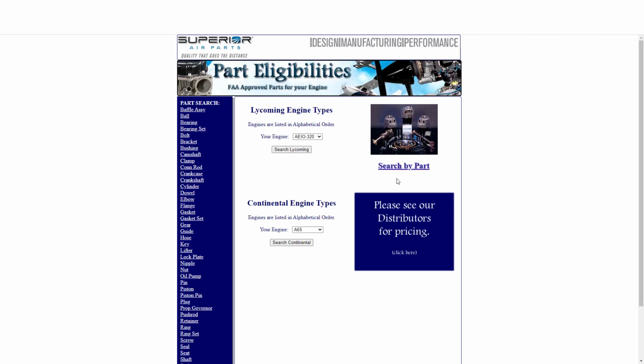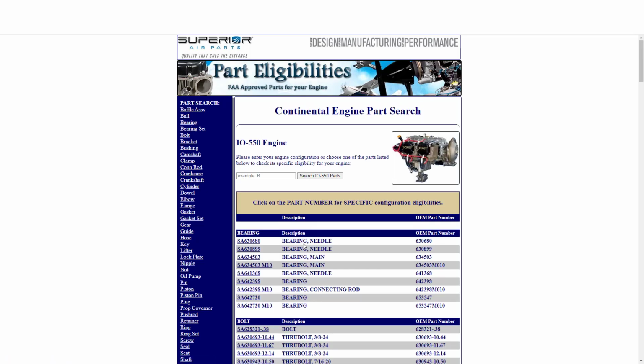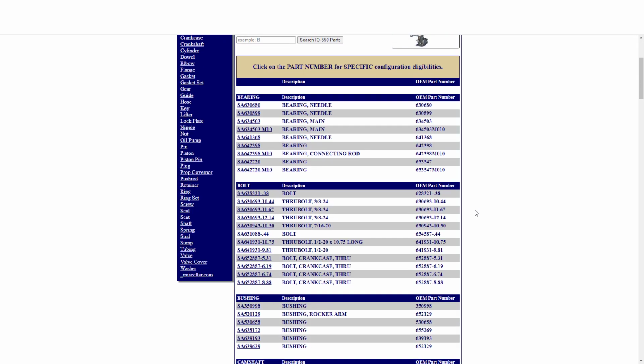Then if you know the part number and you want to know if it's eligible for your engine, you can click Search by Parts. So let's say I have an IO550N. That's a Continental engine. So I'm going to click under Continental engine types and come down to IO550 and click Search Continental. Now these are all the parts that are available for an IO550 engine.